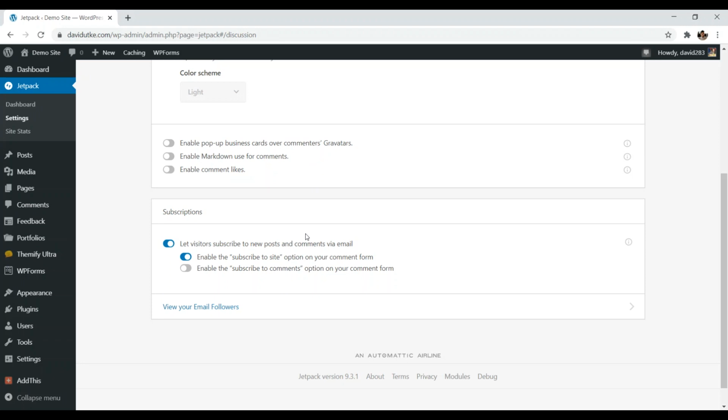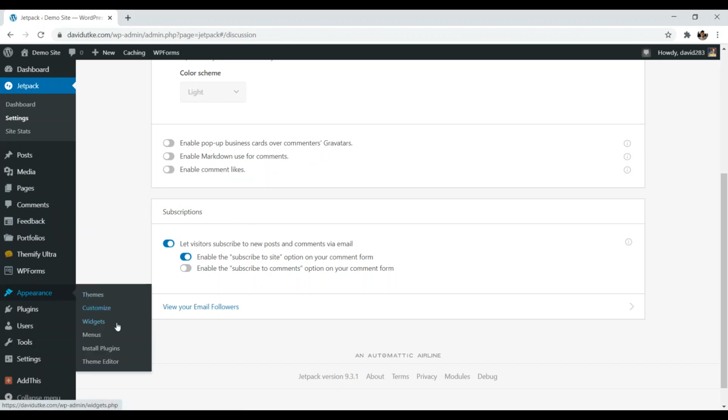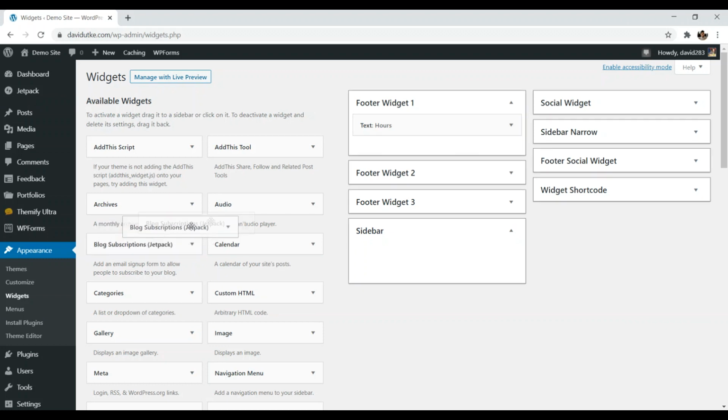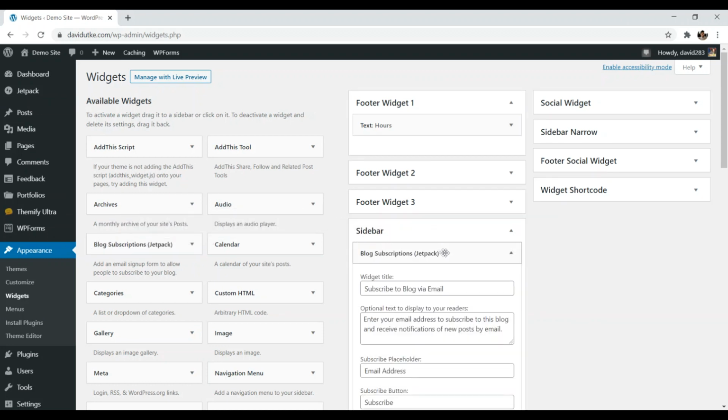That's really easy because with Jetpack, everything's controlled by the widget section within WordPress. So we have to navigate to appearance, then go to widgets over here. Now you should have something that says blog subscriptions Jetpack, and then you literally just drag and drop it into place. I'm going to put this in the sidebar. So I'm going to take it, drag and drop it into place, and there we go.